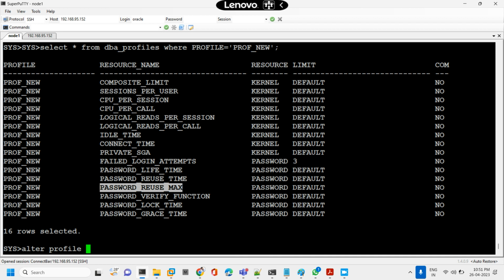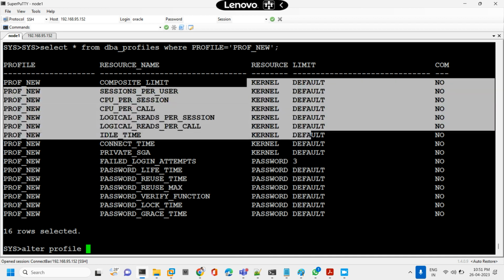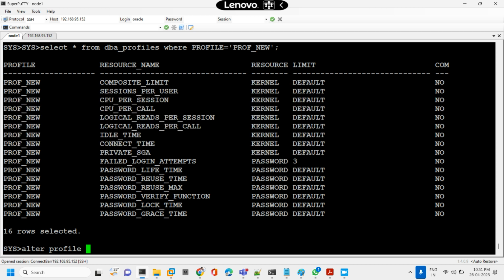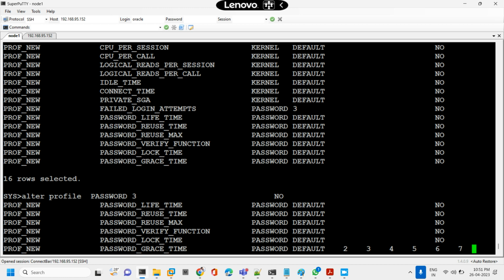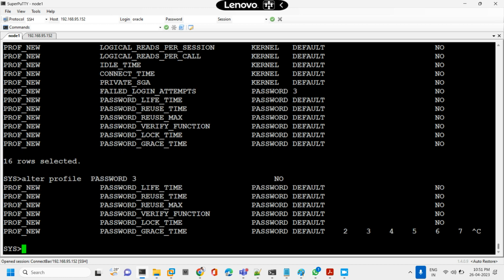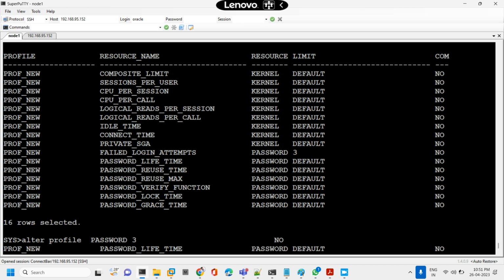Actually, this is the password. You can see the kernel parameters here, and here you can see the password parameters. Okay, what is the difference between kernel and password? You can understand one by one actually. We'll discuss this tomorrow.